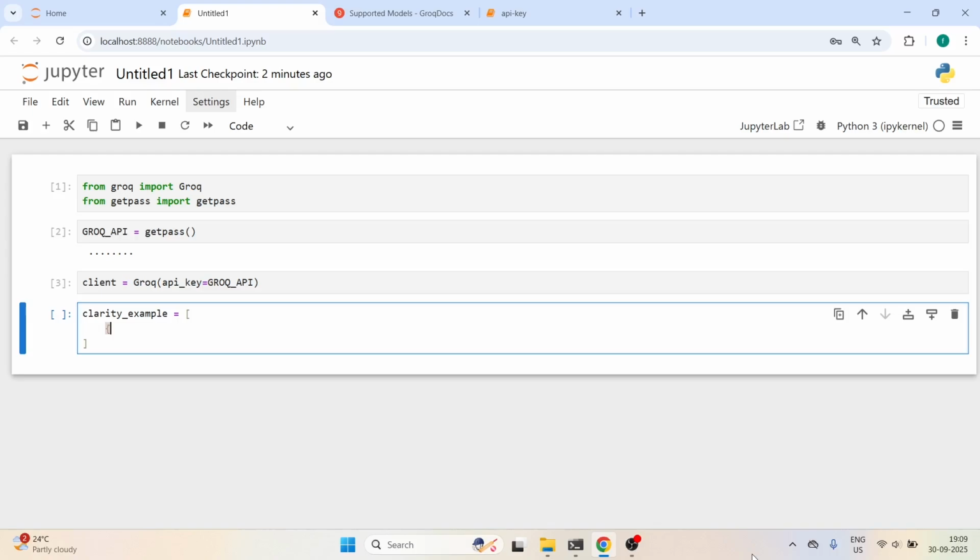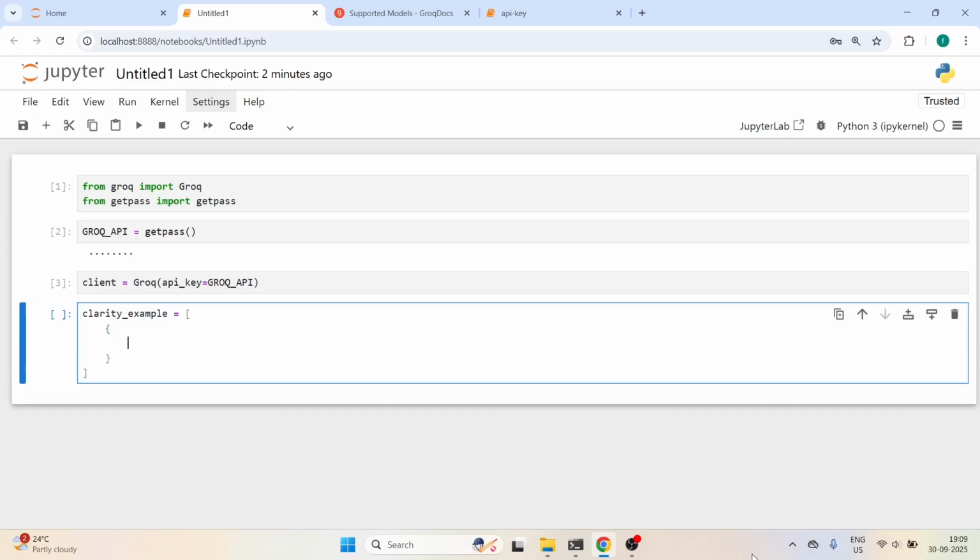Let me make the first dictionary here. I'm going to write role, and the first role is going to be system, and I will also define the content that I want to tell the system. I'll write here content, and I will say: you help users write clear prompts, let's say. Okay, I have to pass this.